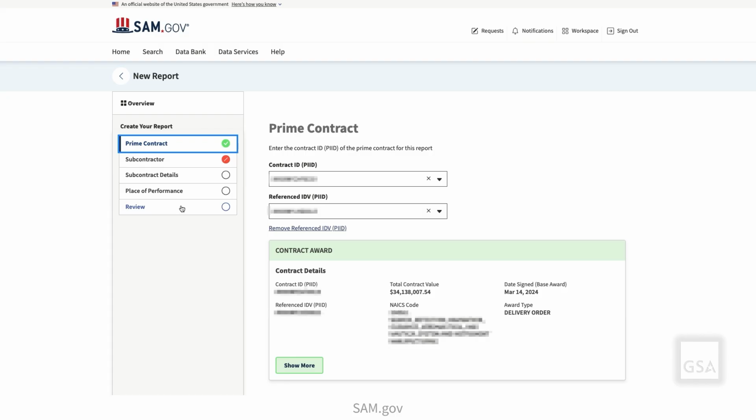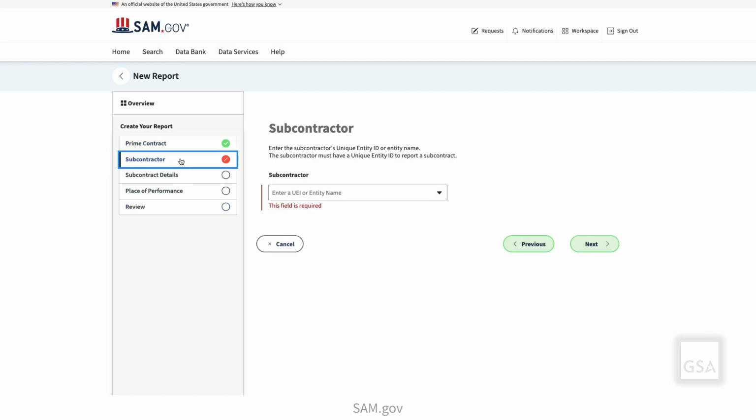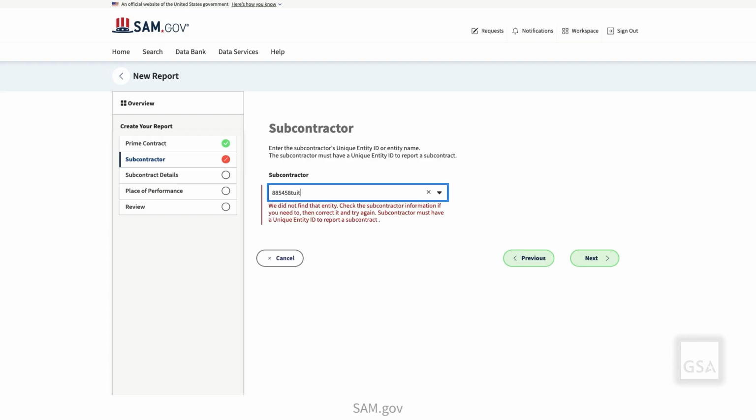You then navigate through the form entering all pertinent details for the subcontract. For the subcontractor, you can enter either the Unique Entity ID, UEI, or the entity name. SAM.gov will check to see if the information is the same as the prime contractor or if it is a valid entity. You will get an error message for any incorrect information you enter.